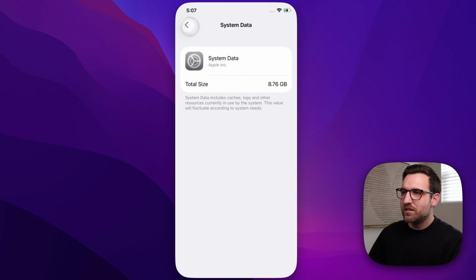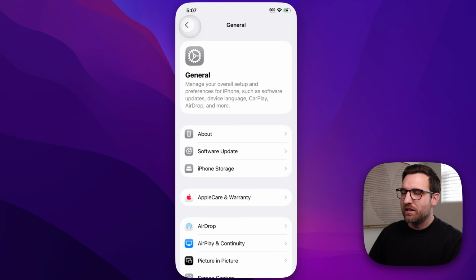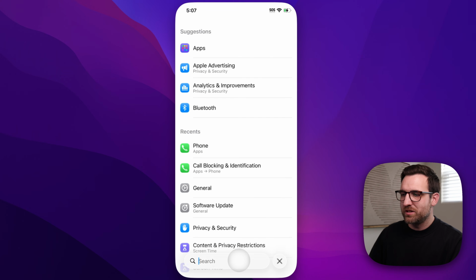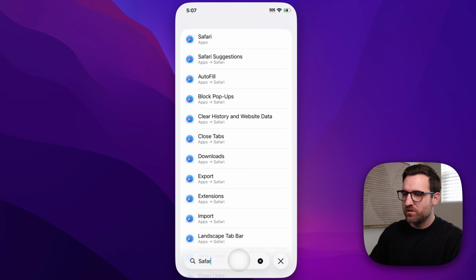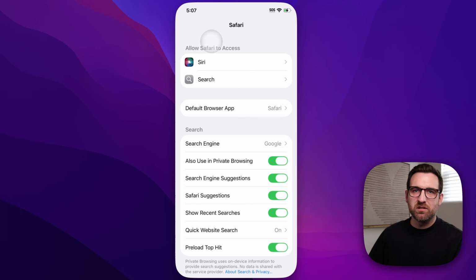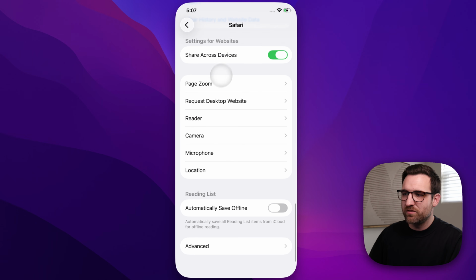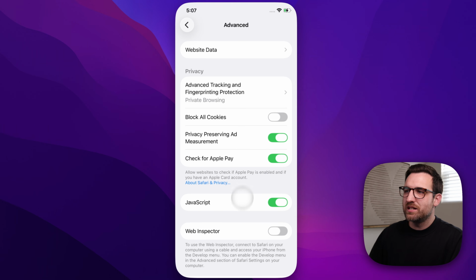And we can actually delete the cached data and free up some space just by going back to settings here. And at the bottom, you're going to see a search icon, and we can tap in there and start searching for Safari. And we can tap on Safari. That's going to take us right to the Safari app settings. Inside the settings here, we're going to scroll down to the bottom, and there should be an advanced section down here at the very bottom. We tap on that, and inside there, we're going to see website data here at the top.